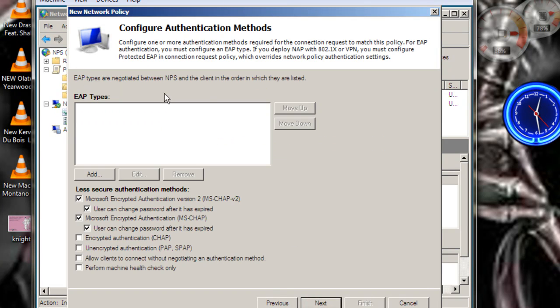Next again. Now in this case we're gonna remove MS-CHAP. And once we do that, the option 'user can change password after it has expired' will be grayed out. We don't want a user to change password after it expires either, so you select that, and we're gonna leave the rest as is. So Microsoft Encrypted Authentication version 2, MS-CHAP version 2, we're gonna leave that checked off.